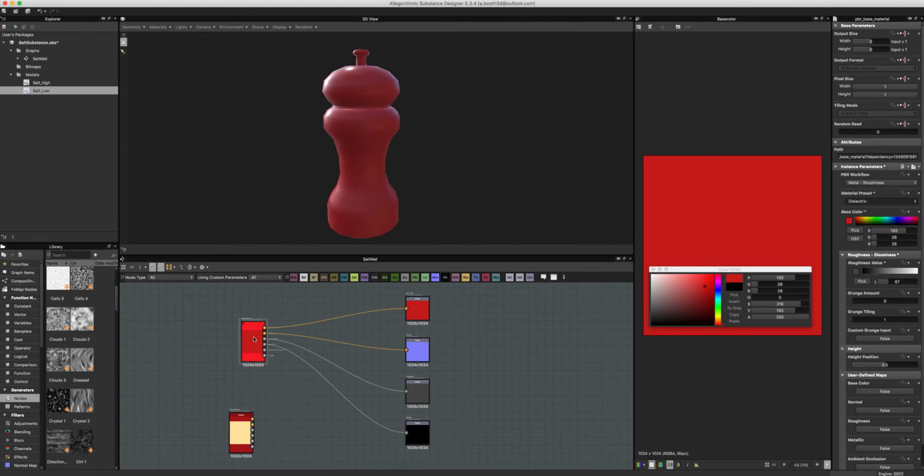I like to use this base material and add my texture behind here in the user defined. So then I've got all these controls. I can say, hey, roughness is this amount. I can preset, predetermine it.